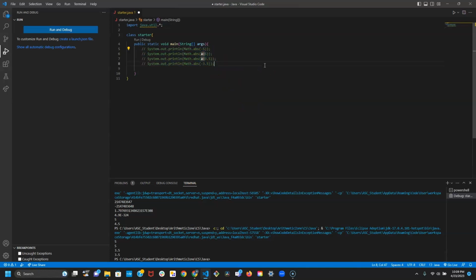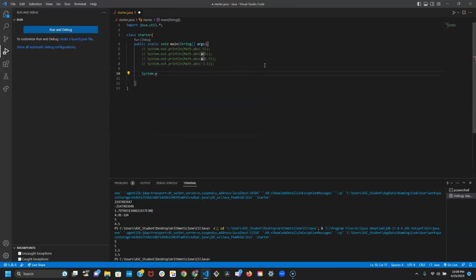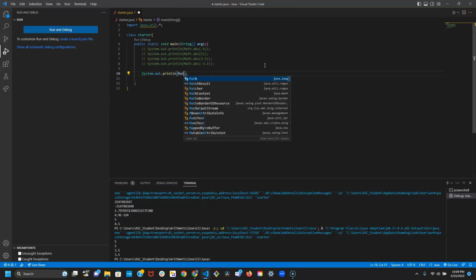Pretty simple. Now let's look at the exponent method, or the power method. So in JavaScript, there was a way for you to easily do exponents using double asterisk signs like that. So that would be 2 to the power 3, but that doesn't exist in Java. In Java, the best way to do exponents is to use the Math class and use its pow method.